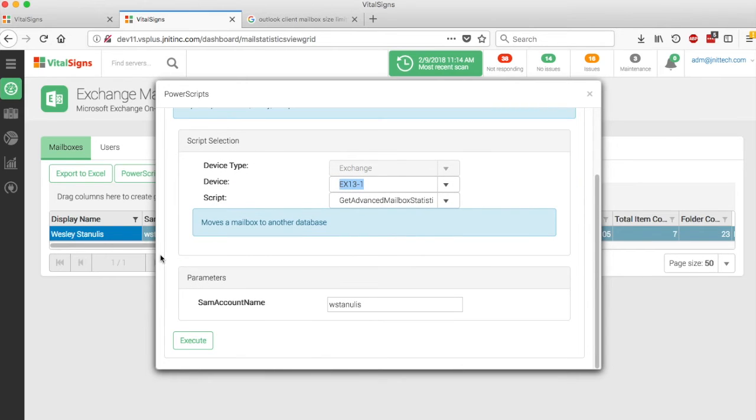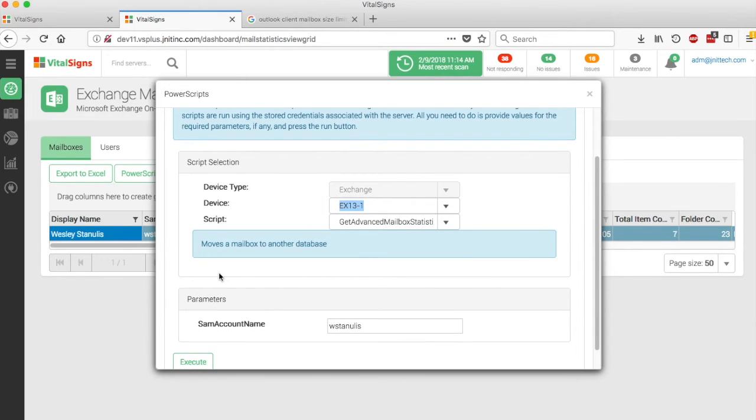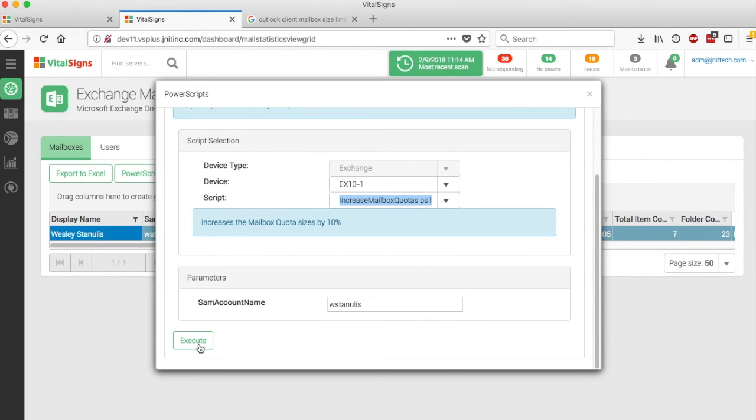If I wanted to give Wes a little bit more room on his mailbox quota, I can just select this script from the list and click execute, and that PowerShell script will run on the VitalSigns workstation, create the session using the credentials, run it against this account name, and return the results to you. I'm not going to do that one, but I'll do mailbox information just to show you how it works.